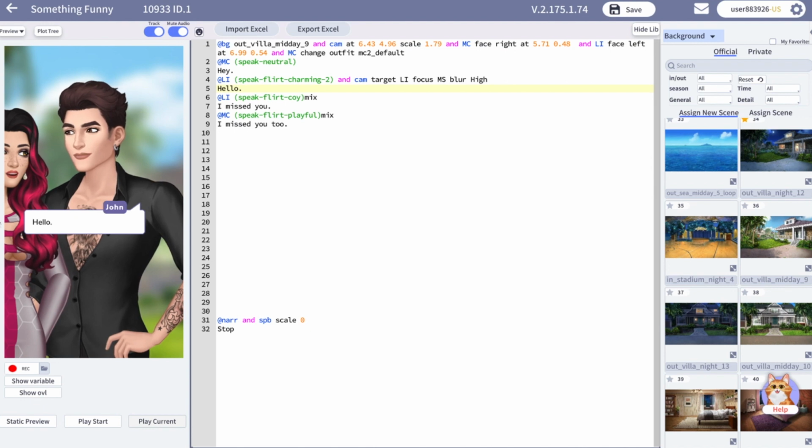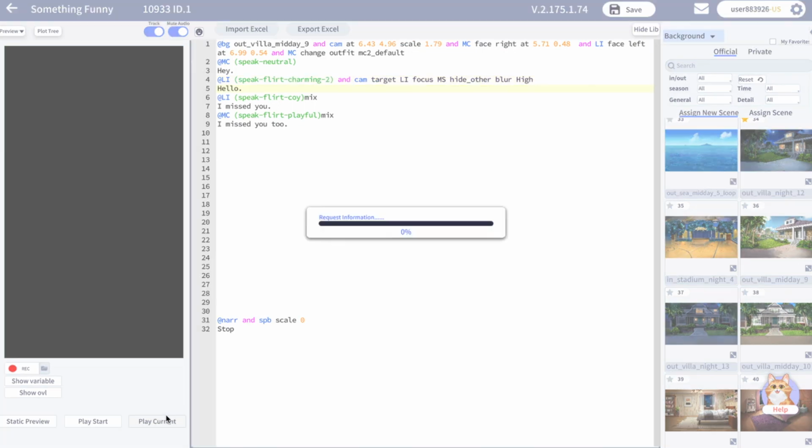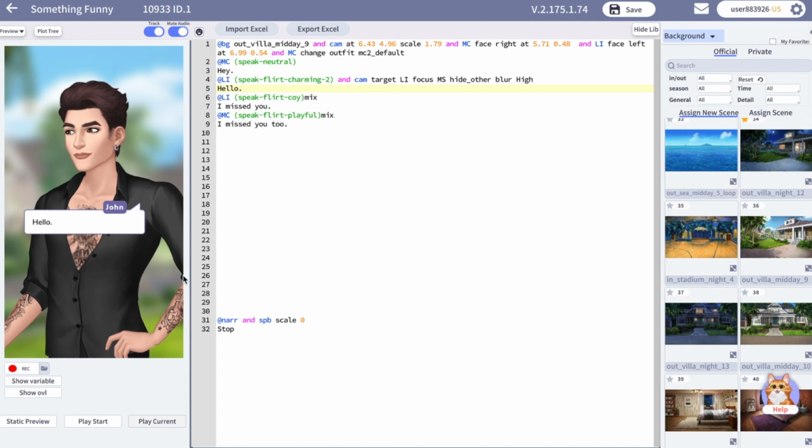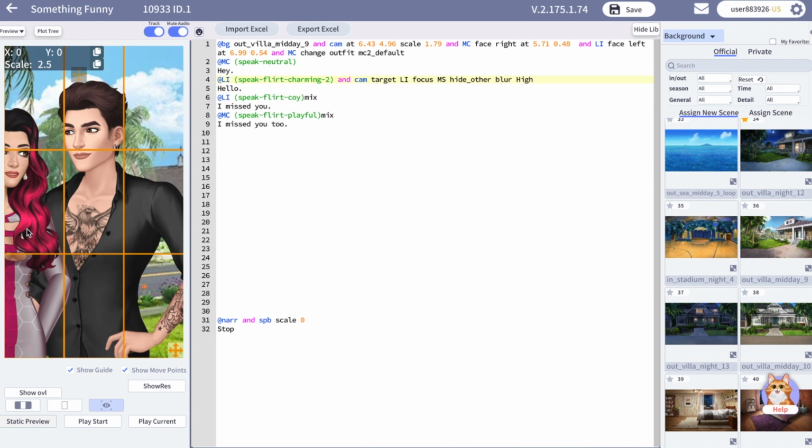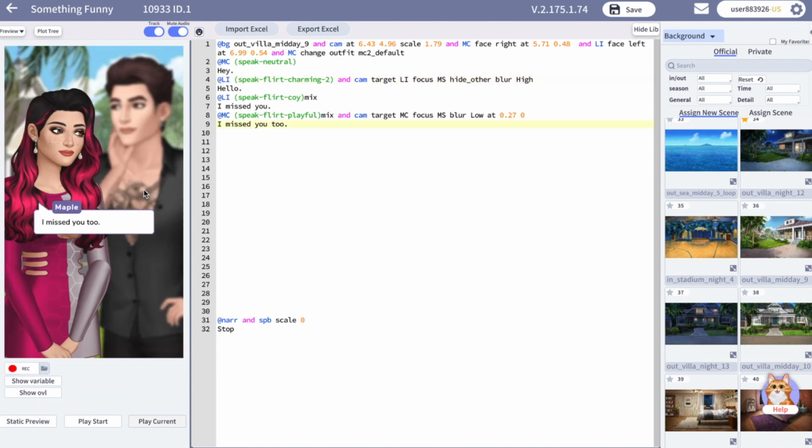If you have other characters in front of your character and you don't want them to be in focus, you can write the hide other command to hide them. The hide other command should be written after the camera focus and before the blur, otherwise it won't work. The characters will not be removed, they will still be there, we just won't see them. If you click static preview, you will see them again. Or if you change the camera, they will appear again.